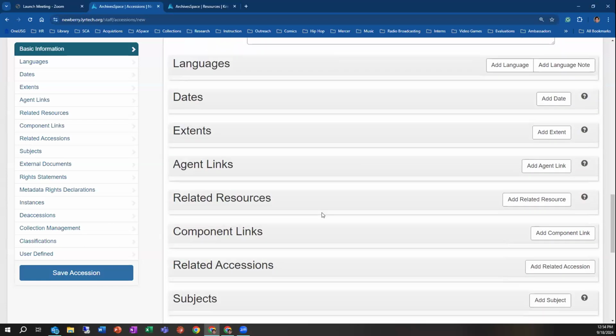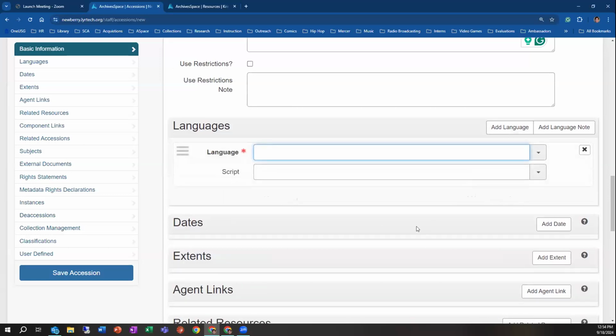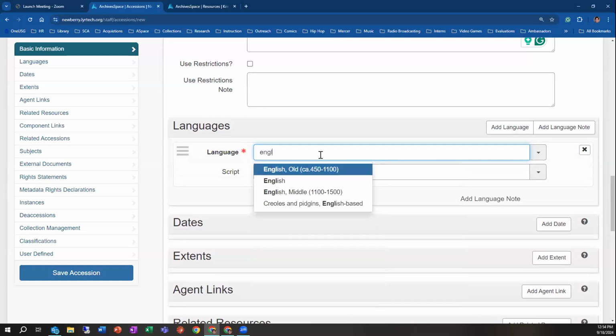Then you get into your sub-records. In your sub-records, you have various ones. There's language. So this is the language of the materials, not the language you're writing this accession record in. So when you click add language, you see that more required fields show. For language, it's just the language that it's in.